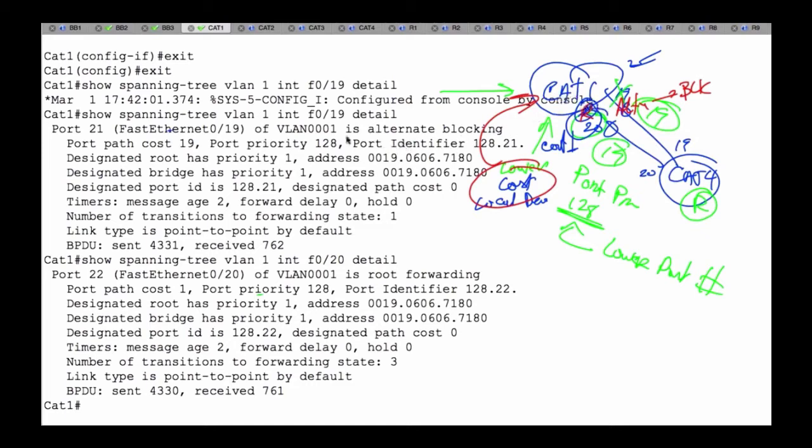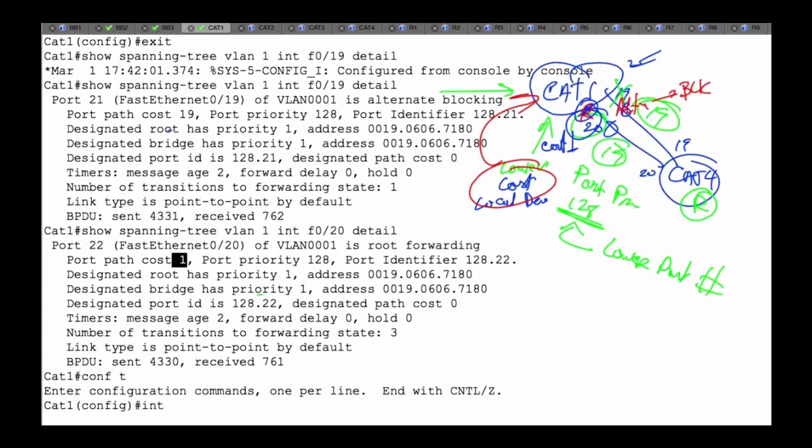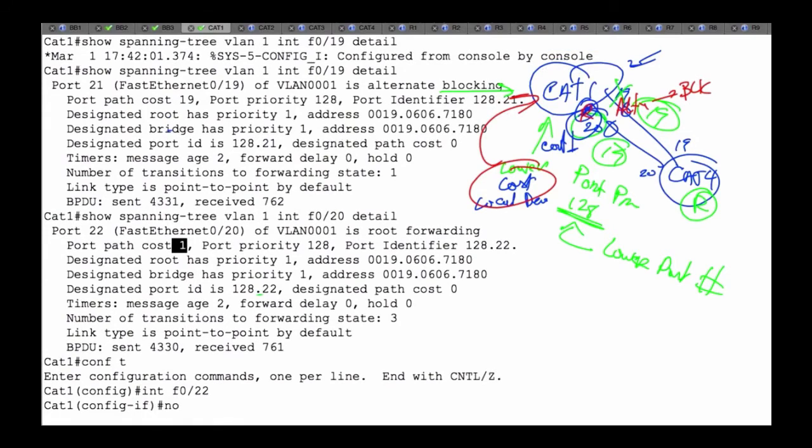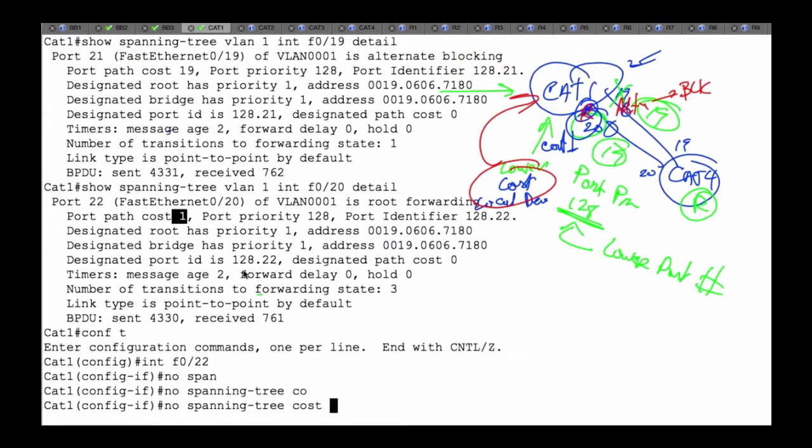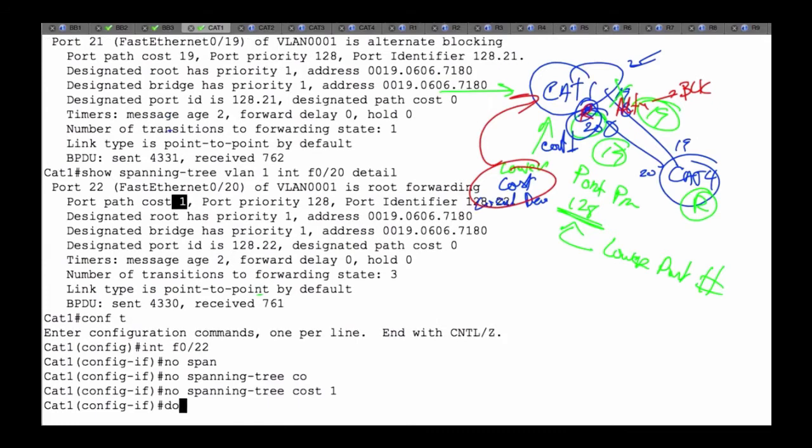Then the first thing we do is look at cost. This one has a cost of 19, that's 21. This one has a cost of 1. Lower cost is automatically going to win. But what I want to do now is eliminate that command. So I'm going to come in here, config t, interface FA0/22, and say no spanning-tree cost 1. Do show run interface FA0/22.